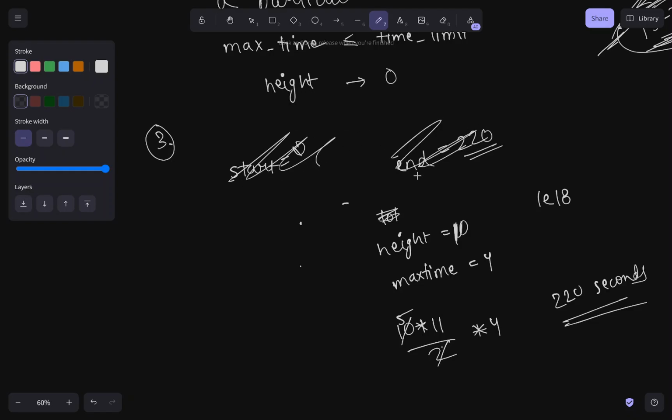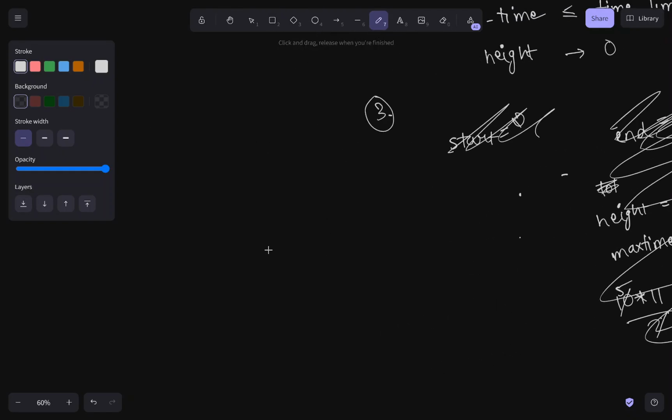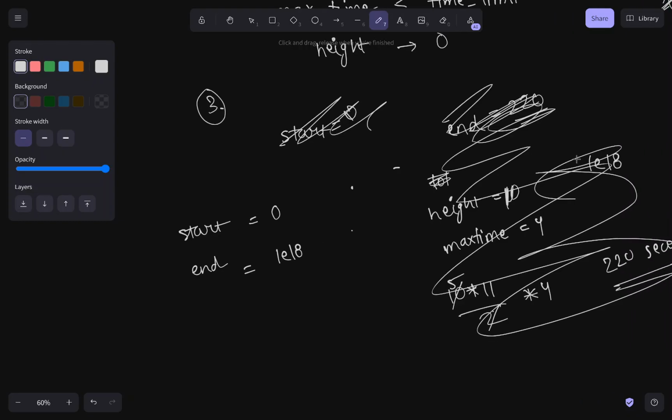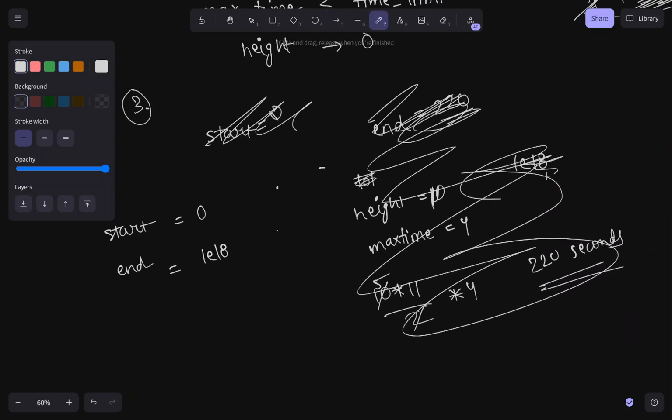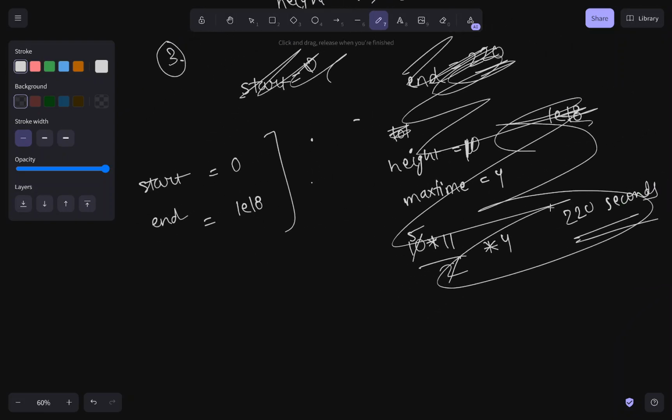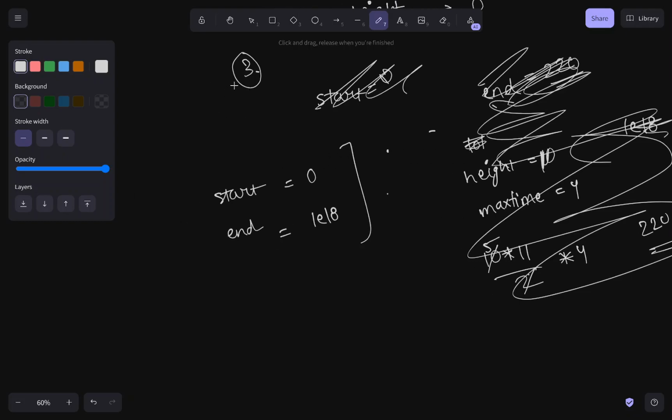But in general, what I prefer is to always keep the start and end point as extreme points, like 0 and 1e18, something like this. In that case, I don't really need to figure out what can be the maximum time required by the workers to make the height of the mountain equal to 0, right? So in a nutshell, in the third point, what I have discussed is you need to figure out the start and end points. In my case, I just kept them as 0 and 1e18.